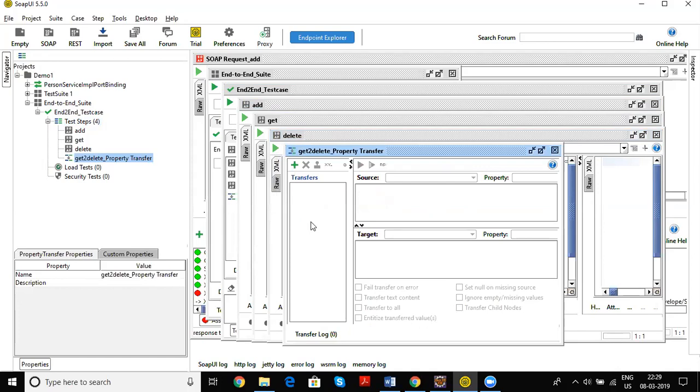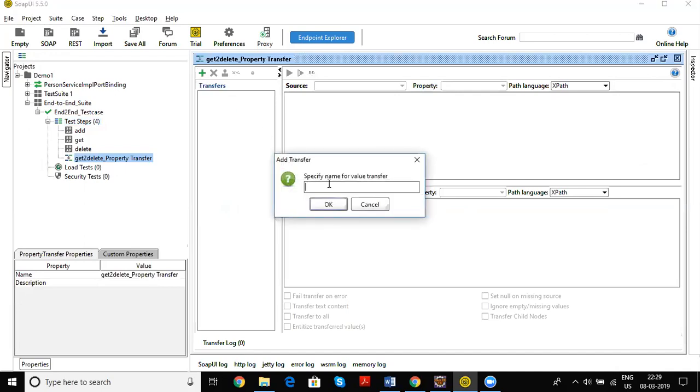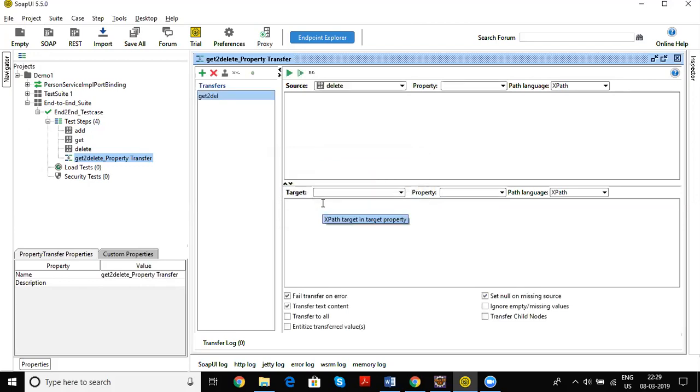Now, just maximize this window. Click on the plus sign. Give it some name. Now source is your get. So select the get. Go to property response. You get an XPath. But before you do that, can we?